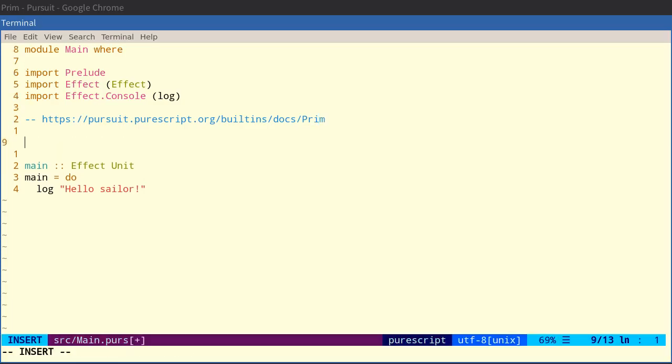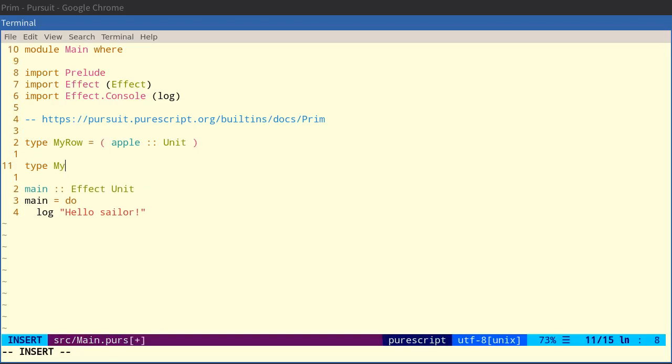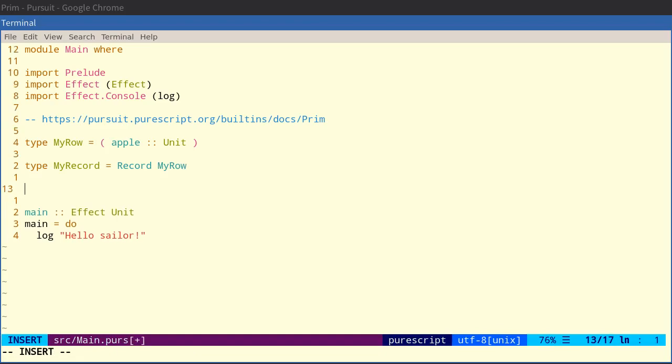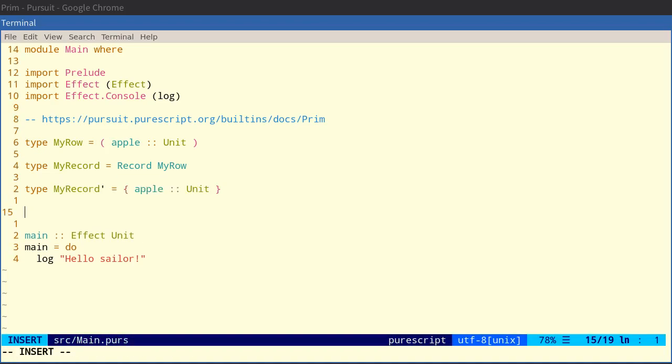Let's demonstrate that. Let's start with the row type. So MyRow, and let's say Apple is Unit. Simple enough. And then we can create a record type out of this, right? So we can say MyRecord is going to be Record MyRow. And just the same, we can create a MyRecord' that's going to be the actual fields literally. And you're probably also used to seeing this MyRecord'' that's going to be an empty record extended by MyRow.